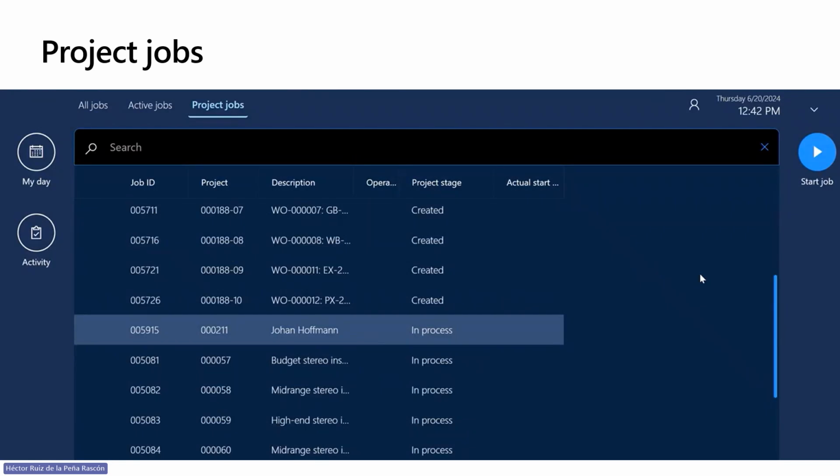You can then go into the interface and select a job and start it. It will be treated as an indirect activity, and then you will need to select a cost category. If you want to stop the project job, you can either clock out or change the activity you're doing inside of the interface.